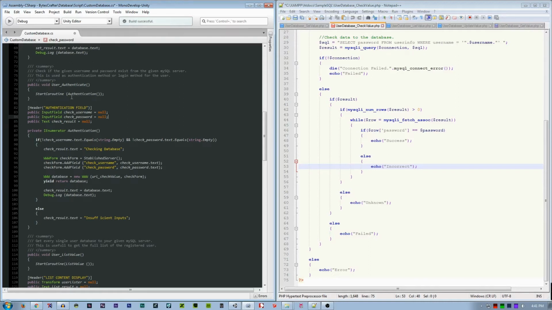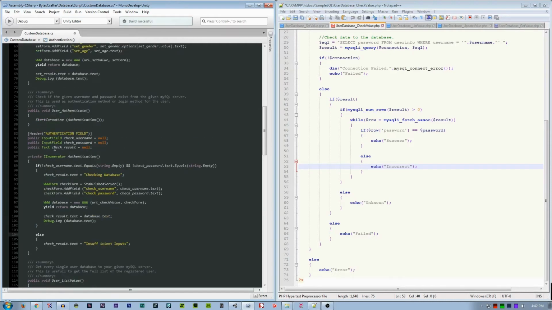So here we have the public void user underscore authenticate, which starts a coroutine with the name of the enumerator. So here I made a simple if and else statement because we have two input fields, the username and a password, and a result.